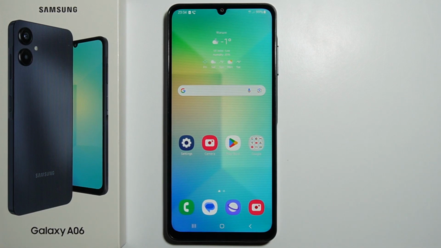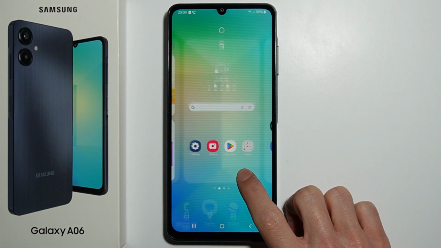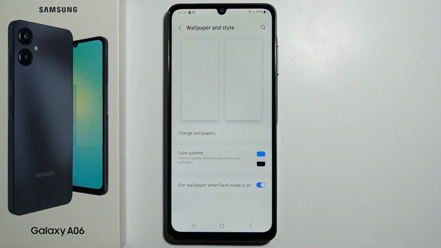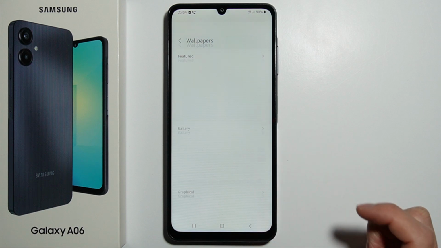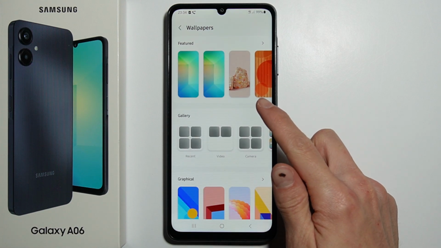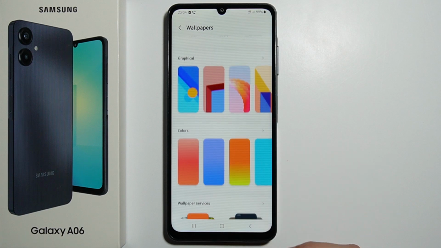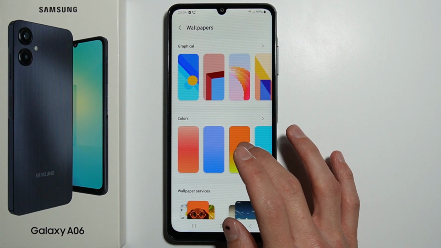Hello! To change wallpaper on your Samsung Galaxy A06, first you have to press and hold your home screen button, and right here you have wallpaper and style. You simply just press it, and right here you change wallpapers. Here you have some featured wallpapers, some pictures from your gallery, and some other pictures that are all available.